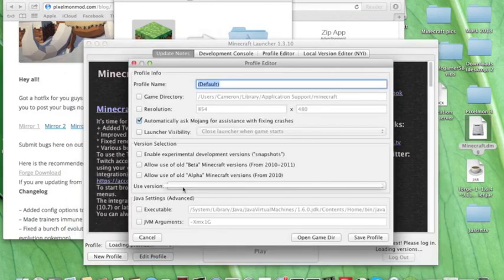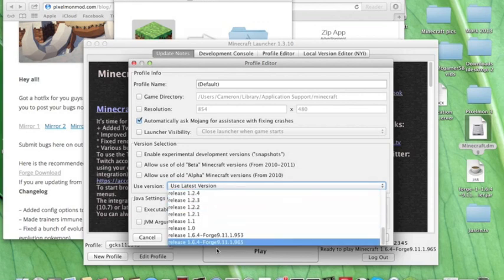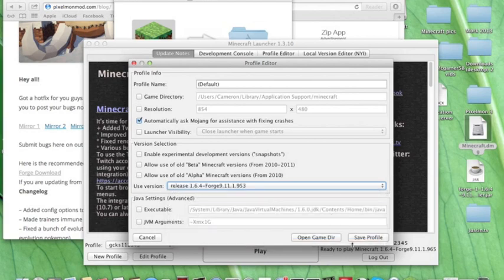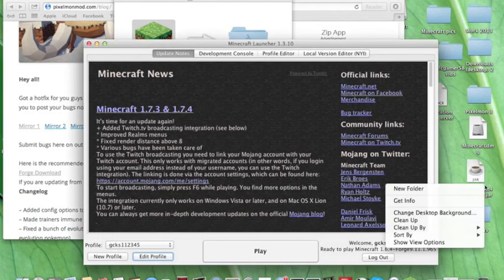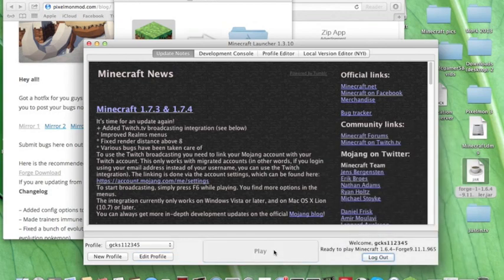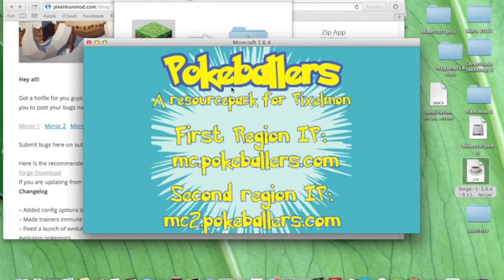Go to edit profile, and use the latest Forge version. Now I'm pretty sure it's 9.5.3, that's the latest one. Yes, that is it. So you've got to go 1.6.4. Now I might have done this wrong. You might have to do 1.6.4 first and then do it, but we'll just see how this goes.